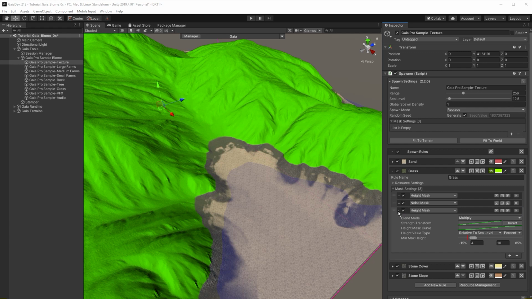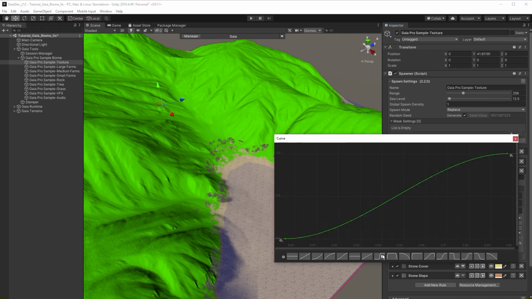Grab the widget on the minimum maximum height slider, and as you drag it to the left, we can see it cropping the noise. The area between the min-max slider is a blend from 0 to 1 on the height mask curve, where 0 corresponds to the minimum value on the strength transform, and 1 is the maximum value of the strength transform. This blend is controlled by the height mask curve.